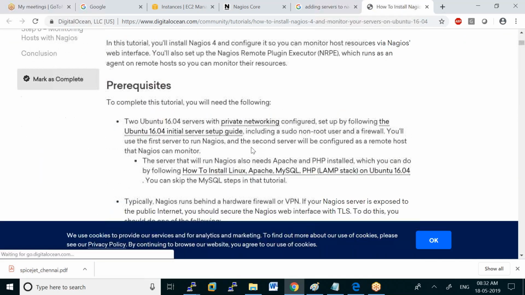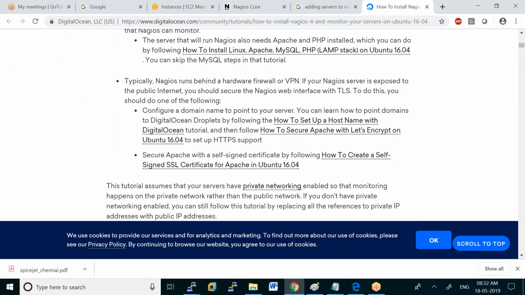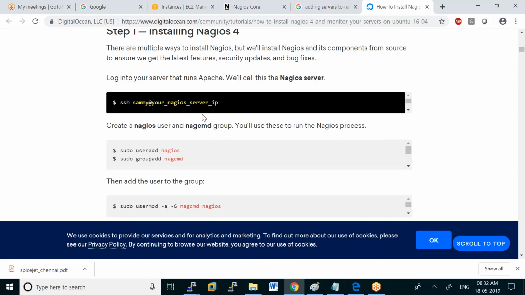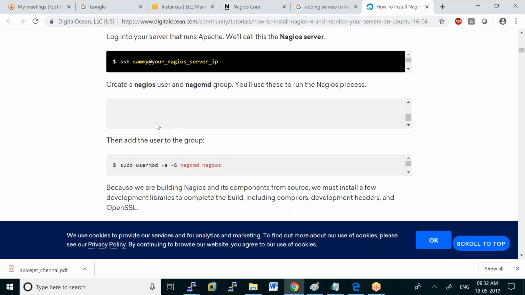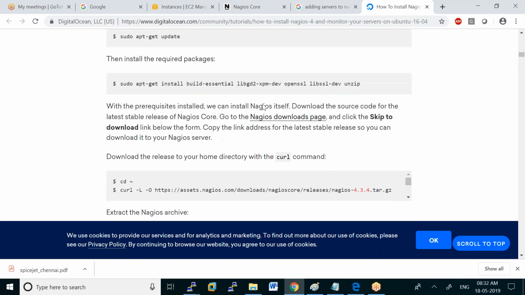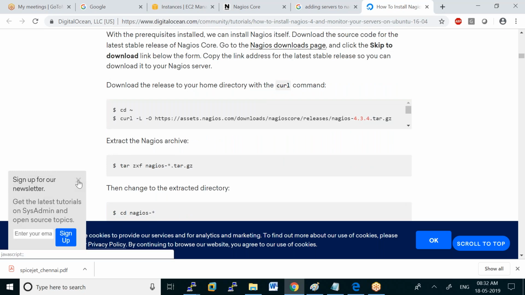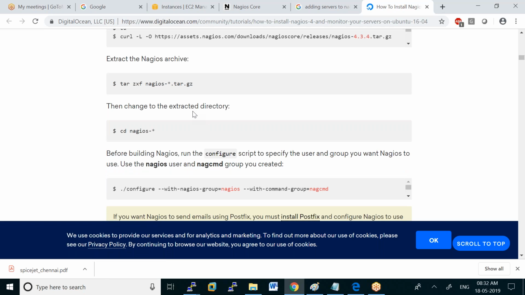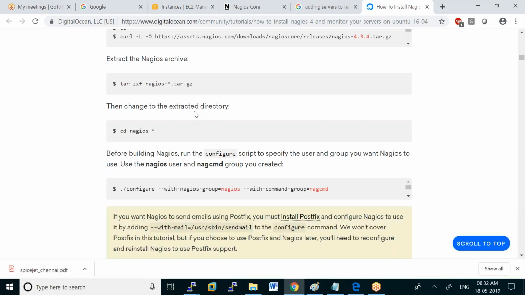So what are the prerequisites? For the Nagios server, you need Apache and PHP installed, which you can do by following the LAMP stack. You can refer to this: install Nagios, log in to the server with Apache. We can call this the Nagios server. Then user modification, update, and install. This is one such way. It downloads the tar file and then installs. The option that we chose is directly installing the open source version.